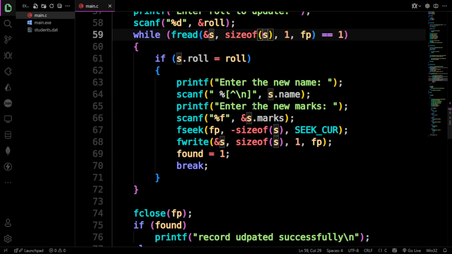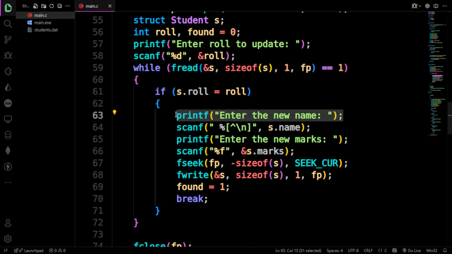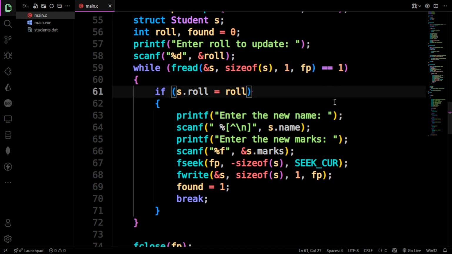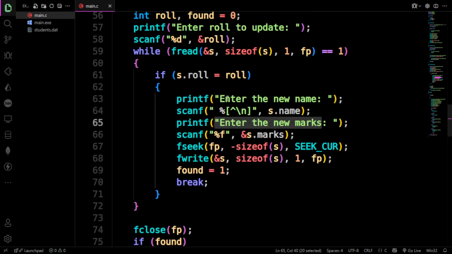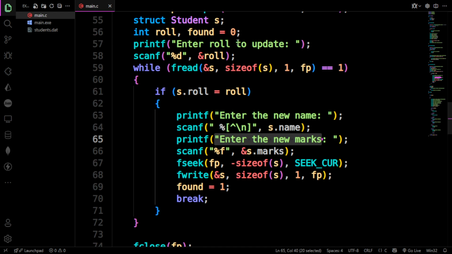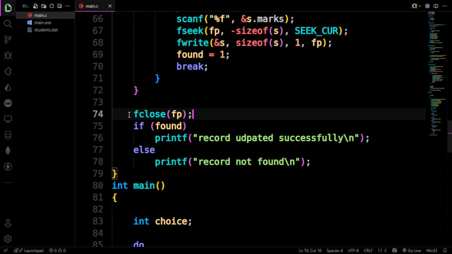If the roll number matches, then we will ask the user for a new name and the new marks, and then we will add that data into a new struct, like new student. Then we will move the cursor to the data that we want to update, override that data, set found equal to 1, and break. And then we will close the file.